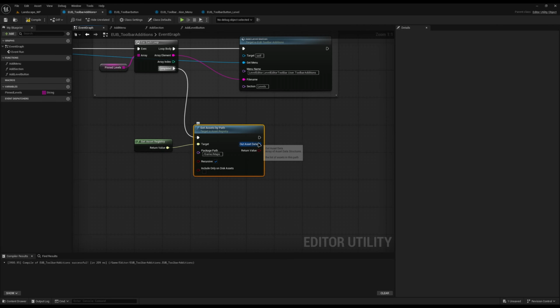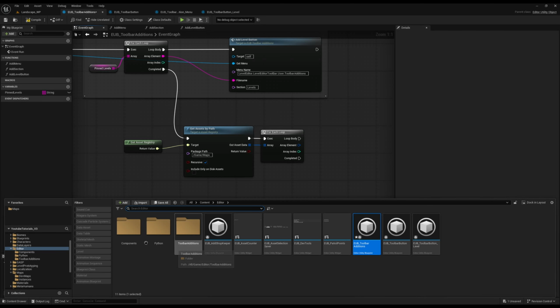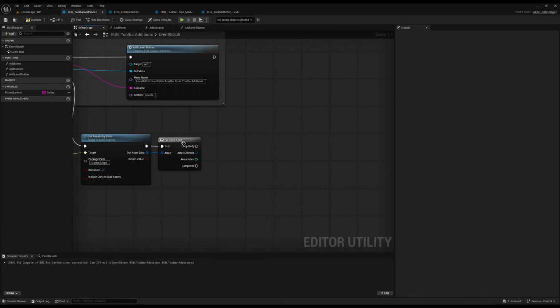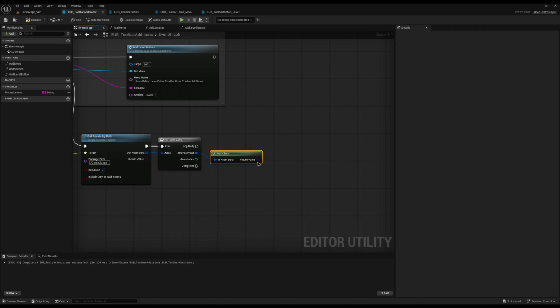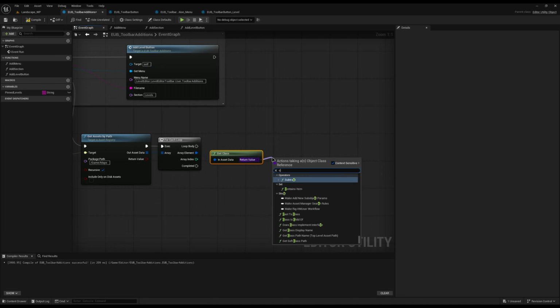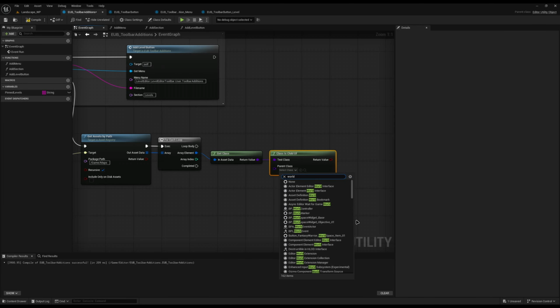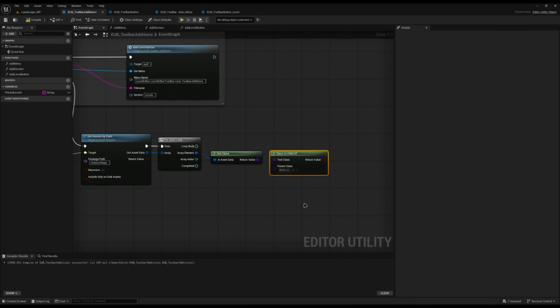And now I can drag off of the asset data and do a for each loop to loop over everything, because we don't automatically just want to add everything, we need to check it. So if I come to my maps folder, you see I've got a bunch of stuff here I don't want to be adding in. So how we check if it's a type of level is we drag off the array element and do get class, and then we will drag off the class and say, is it a child of? And we want to specifically choose a world. Is it a class of world? So is it a level? Is it a map? Something like that.